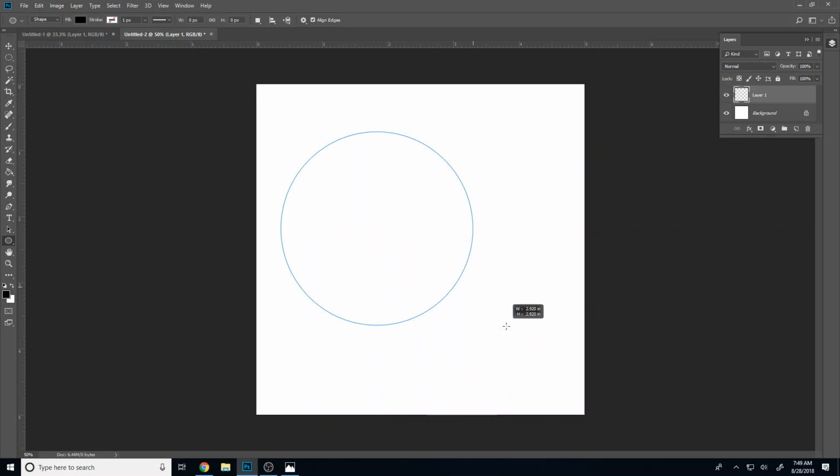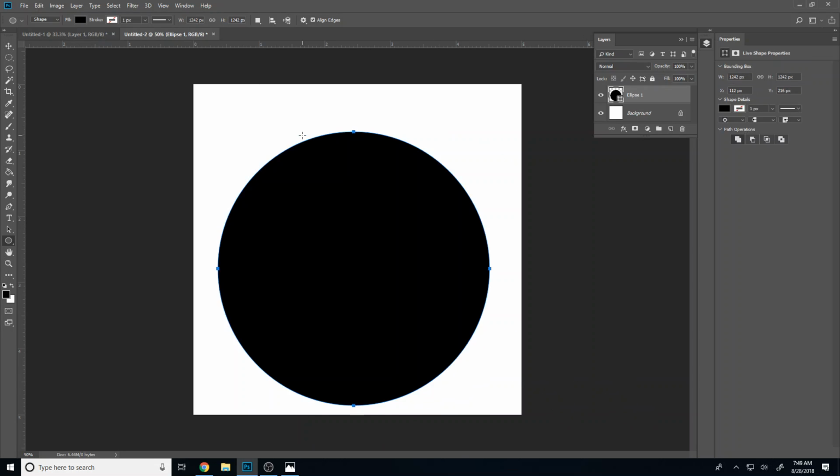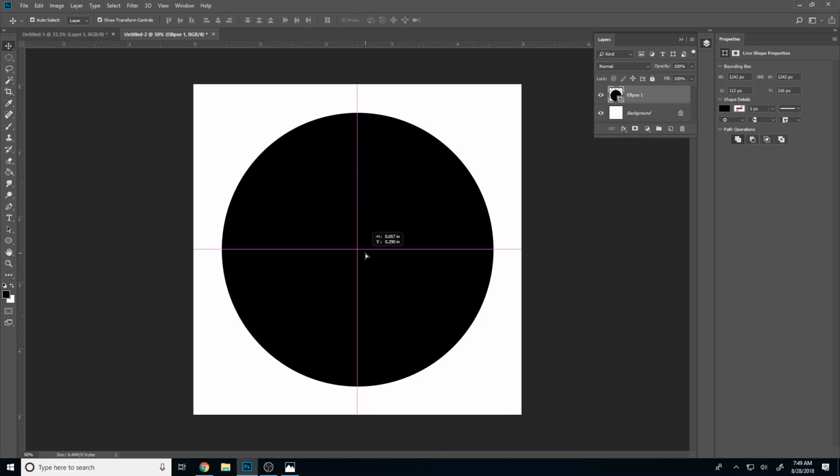Now, if you hold down the Shift key, it'll keep it a perfect circle. I'm going to hold down the Shift key and make it a perfect circle. In this case, it's going to be this little ellipse. The thing about this is that what it usually does is it creates what's called a live shape. Live shapes can't be edited.